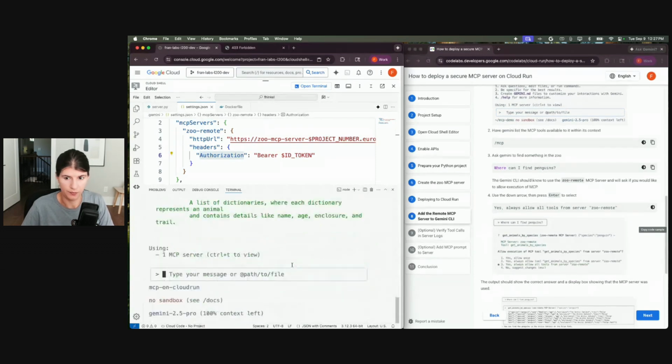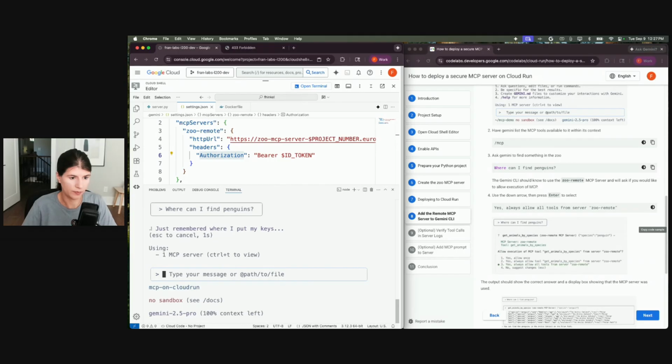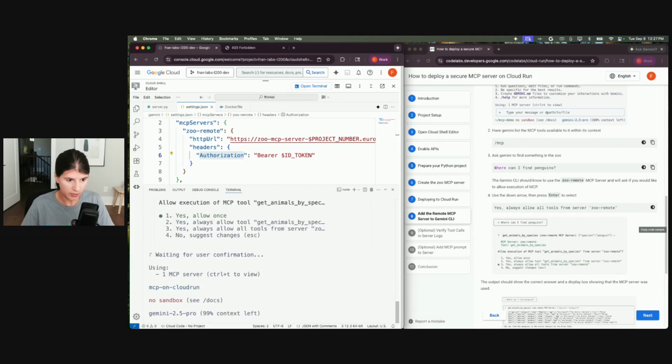All right. So now that our agent, Gemini CLI, is connected to our MCP server that we deployed to Google Cloud, we can say, where can I find penguins? And as I told you, this is a fictional zoo. This data is only available to us because we made it up. So it's not that the LLM was trained on it, that it can find it on Wikipedia or somewhere else on the web. This is specifically the data from our MCP server, from our data source.